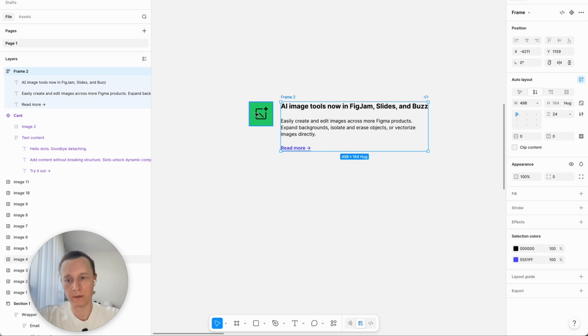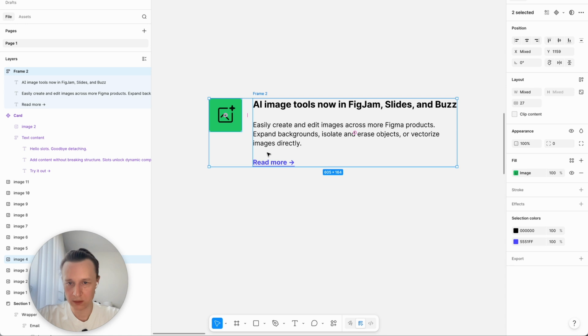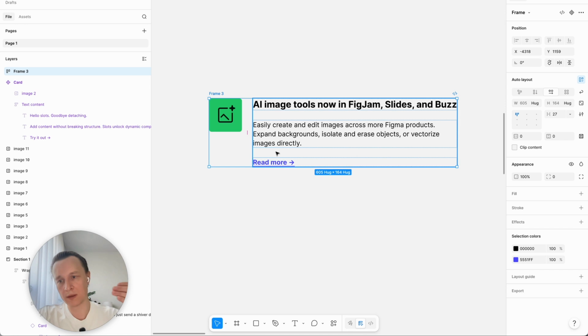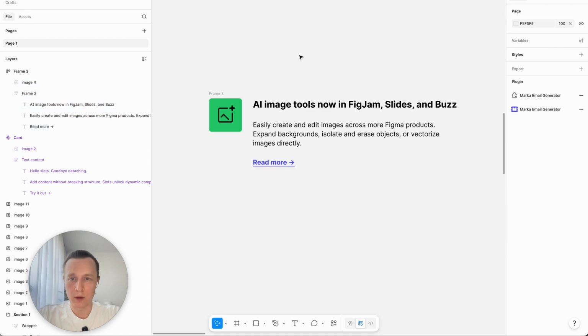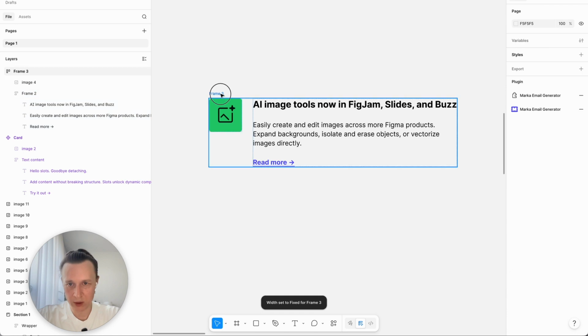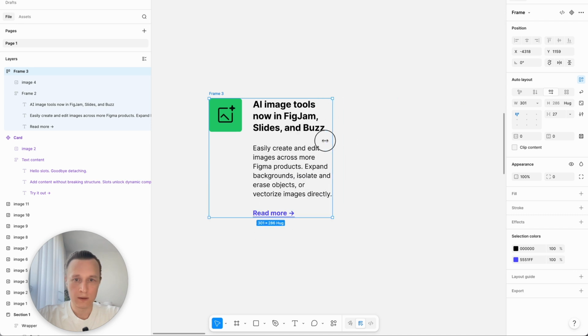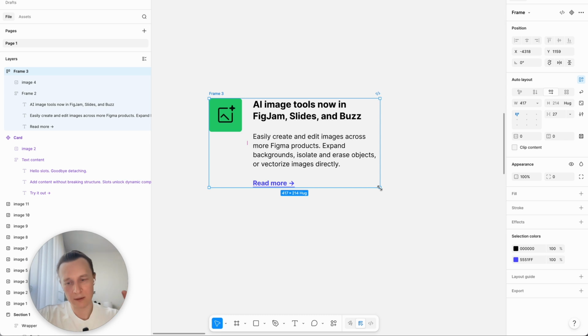Then once we have text container and image, we can select both of them and click Shift A. Figma wraps it, and now it wraps it into a horizontal container. All we have to do next is to set a fill container for the text object and fixed width and height for the image. We did it to achieve this behavior when text takes all available space. We need it for mobile version.